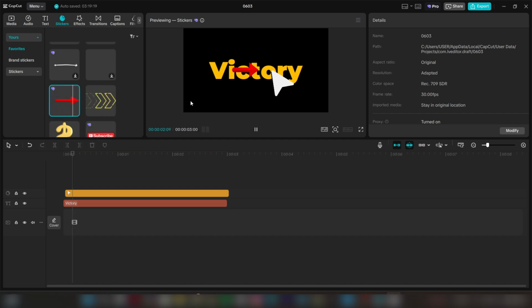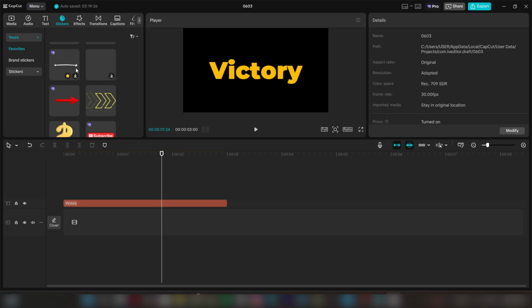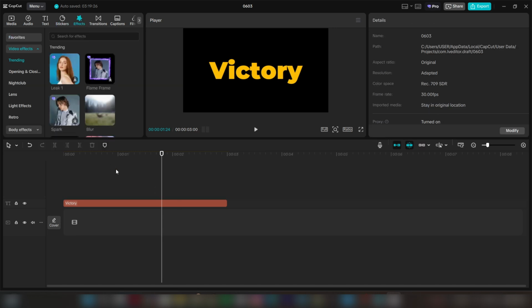You can see this arrow too. You must have seen this one in my videos. Yeah, so I got them from the sticker section in CapCut. Then we have effects, also important.